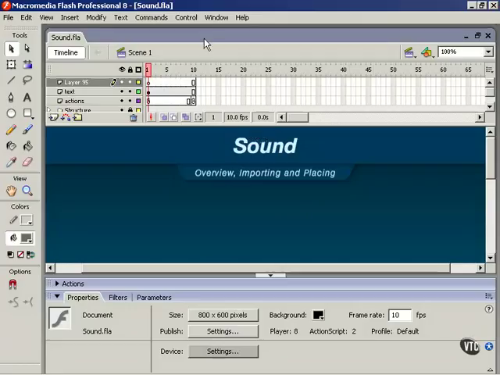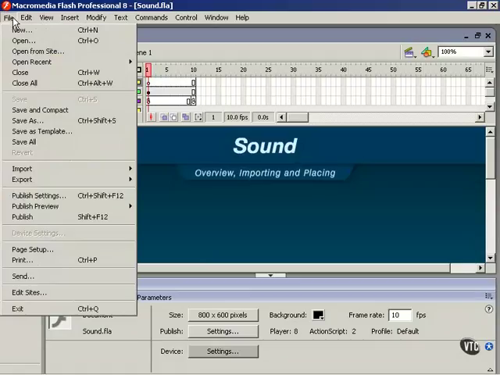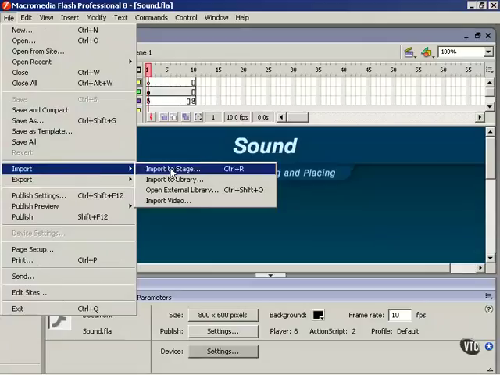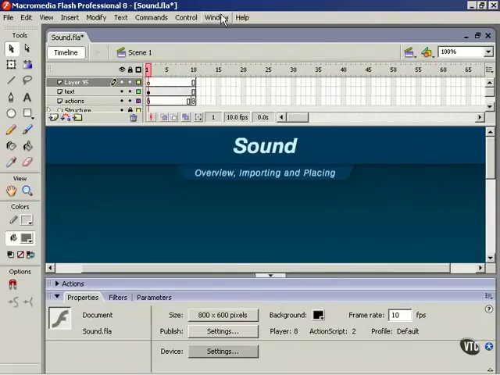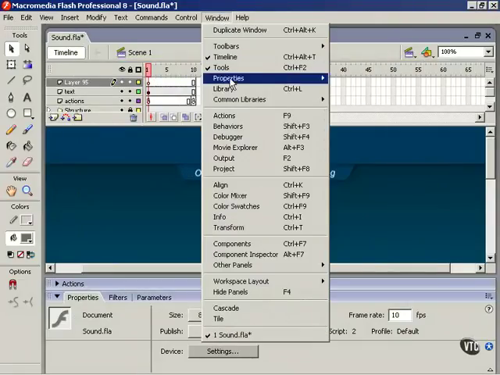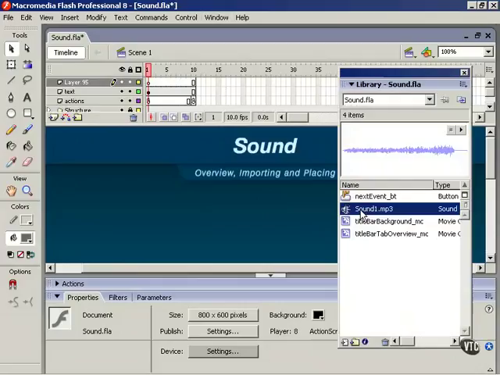Okay, importing sound files is easy enough, and that's what we're going to do right now. I've included the file sound1.mp3 in your work files, and to import this, choose File, Import, and Import to Library. Select the file here, and now we can see that it's been added to our library.